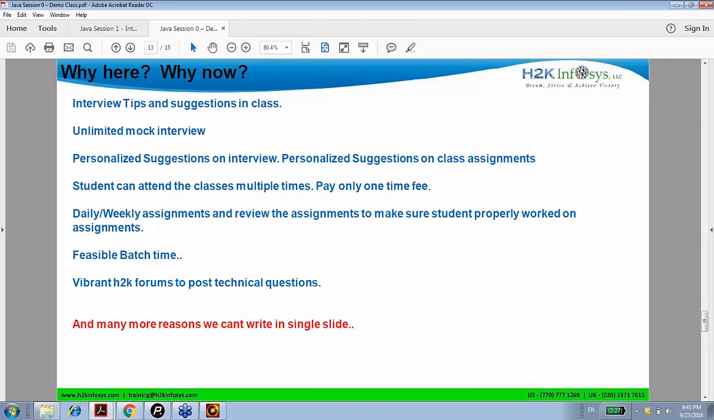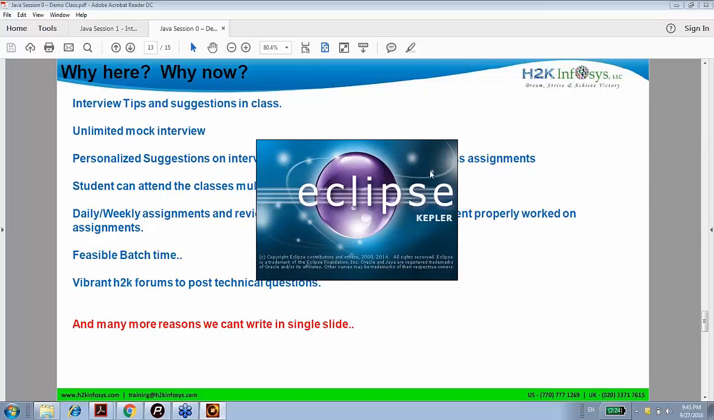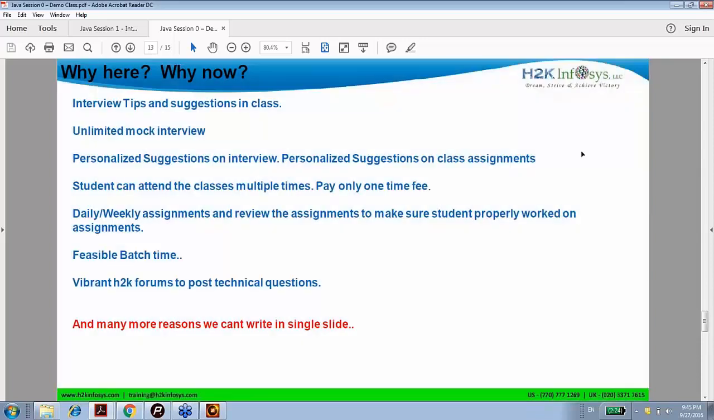Okay, so let's start now with our first code, which you did last time. I'm just opening my Eclipse. Any questions, any doubts, any issues? No questions?